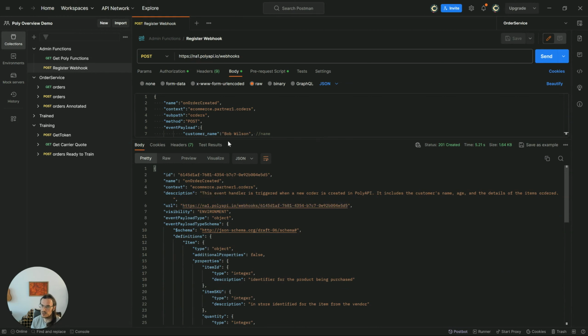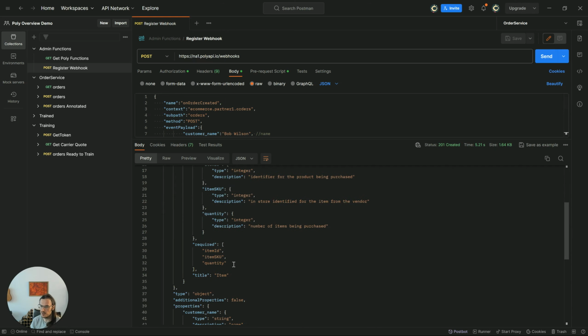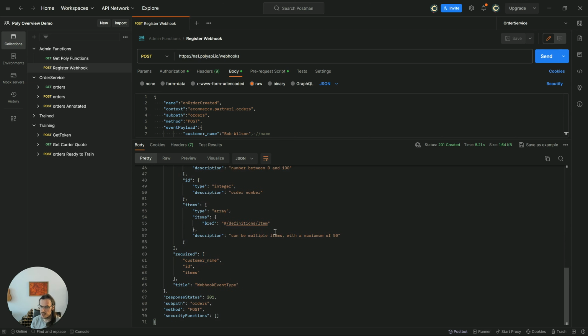Now, you'll notice that we took this event payload, which is like an example, and we again turned it into a type schema where you could see exactly what we modeled out, what's required, and you can also see any particular objects that are within it. So that's basically registering a webhook, and you saw in previous videos how it was used, but this is how it was created.